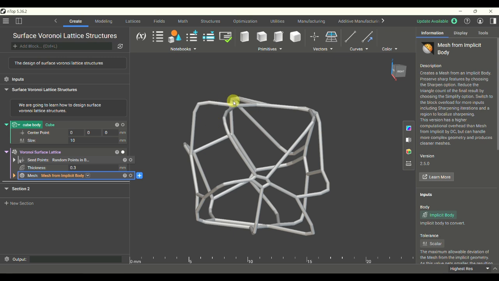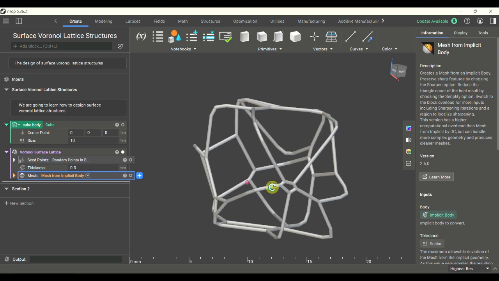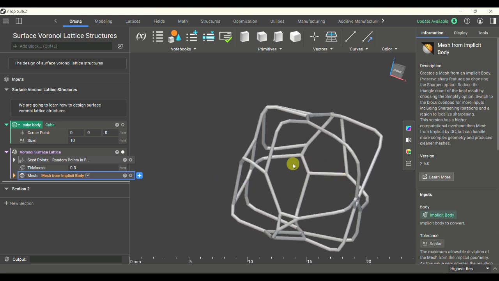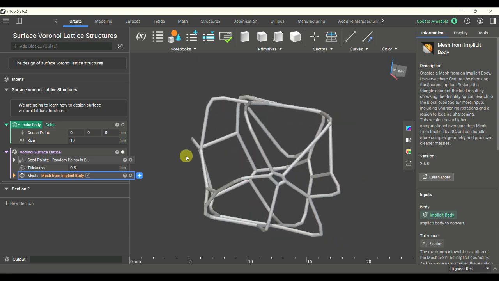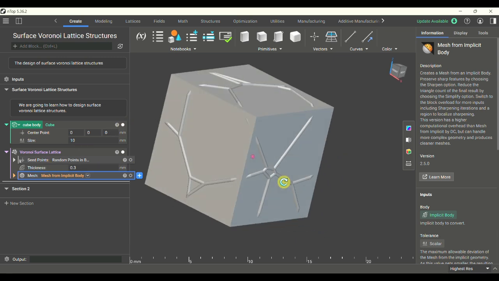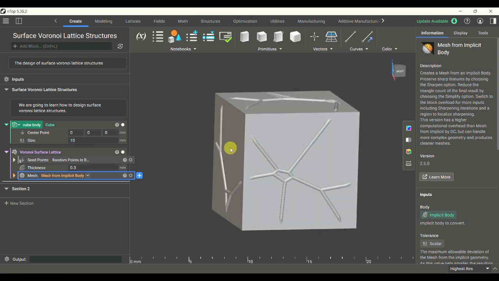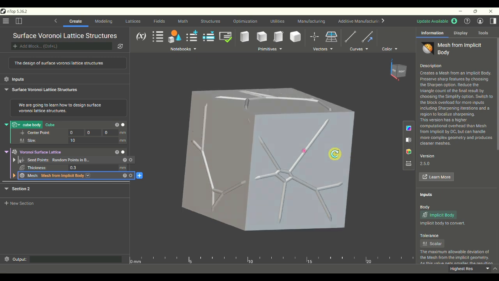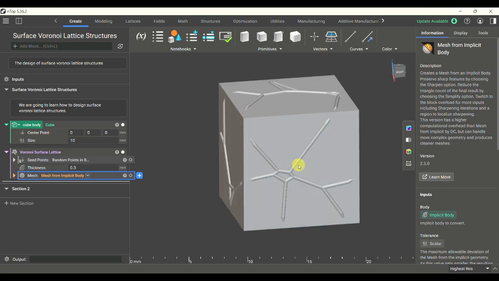Here we have the beams. We have beams and they are connected to each other, and there is a wide space within the beams, meaning inside and outside also. Let's highlight our body. See, this is our cube, isn't it? Now our Voronoi is generated on the surfaces of the cube, isn't it? So this is how one can design surface Voronoi lattices.